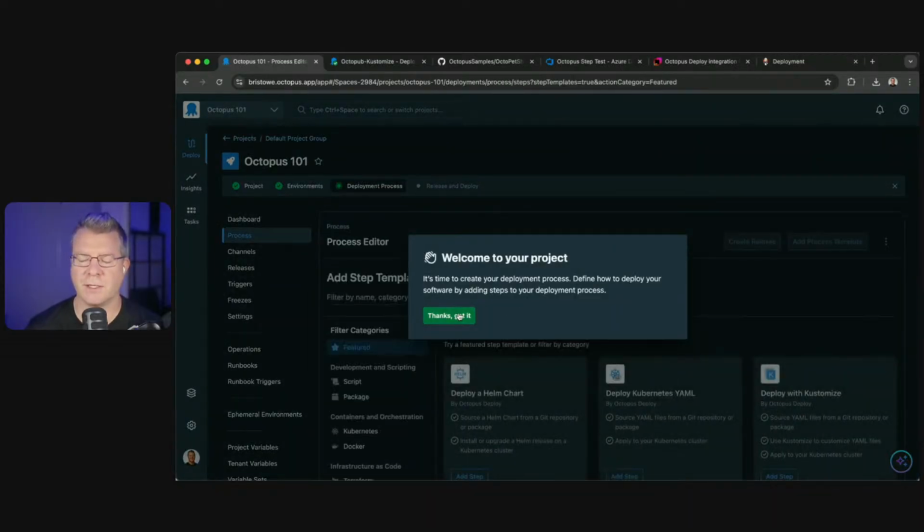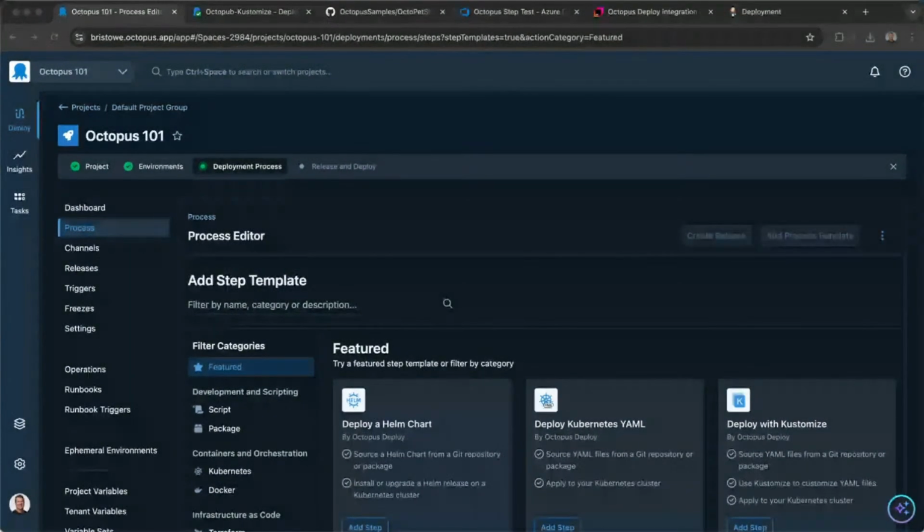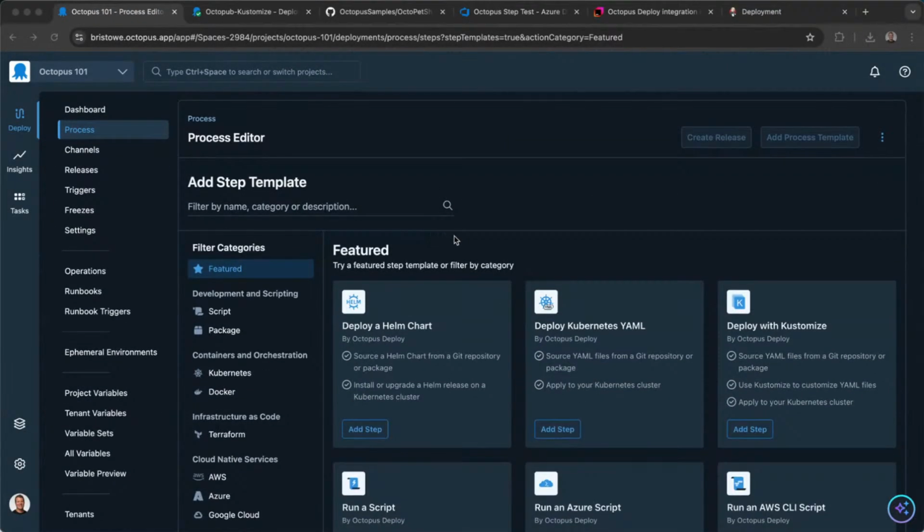And now that I've done this, you can see we are now kicked into the process editor. This is really the heart of Octopus. This is where the rubber starts to hit the road. So the process editor is the WYSIWYG experience you have for constructing your deployment processes.